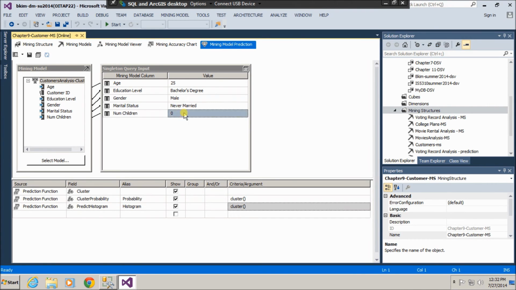How about number of children over here? Let's change it to, how about 100? That's too dramatic. How about 20? So as a single person with the age of 25, having 20 children doesn't sound really right. Let's take a look.